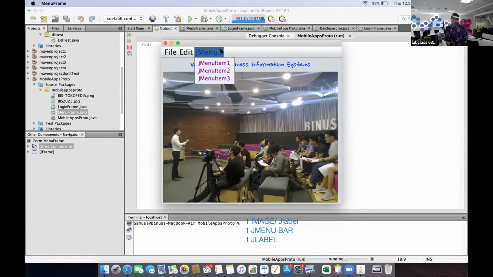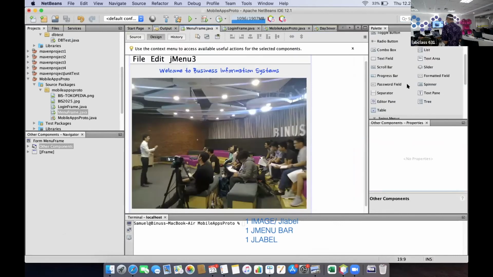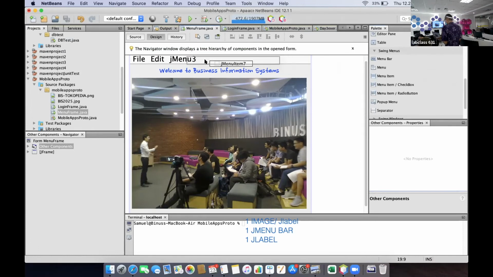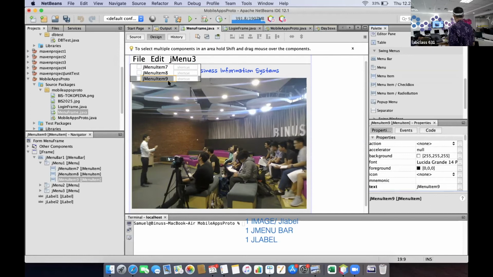Yes, exactly. To do this, we need not only the menu bar, but also the menu item. Find the menu item, click on it, and then drag it to whatever place you would like. Can I drag it to File, for example? Then you have it. And I drag another one to File, and then add another one.